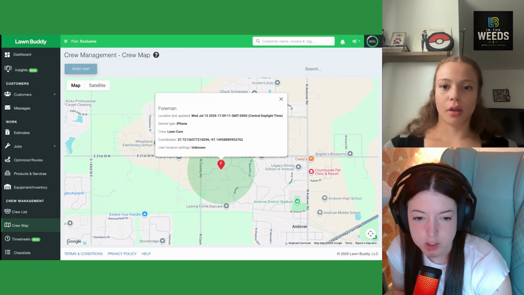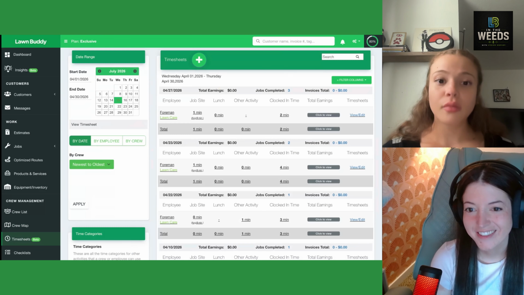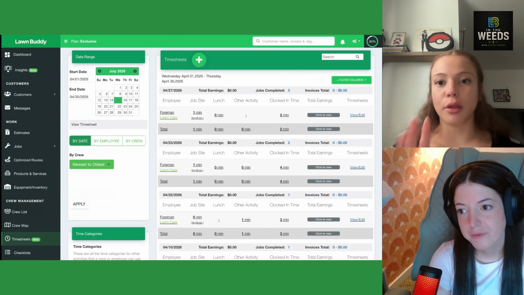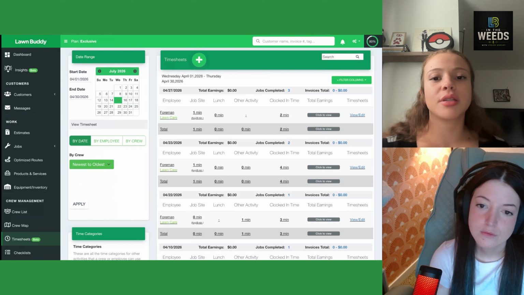What about the timesheets tab as well? So this is what the timesheets tab looks like. You are able to see a lot of information.